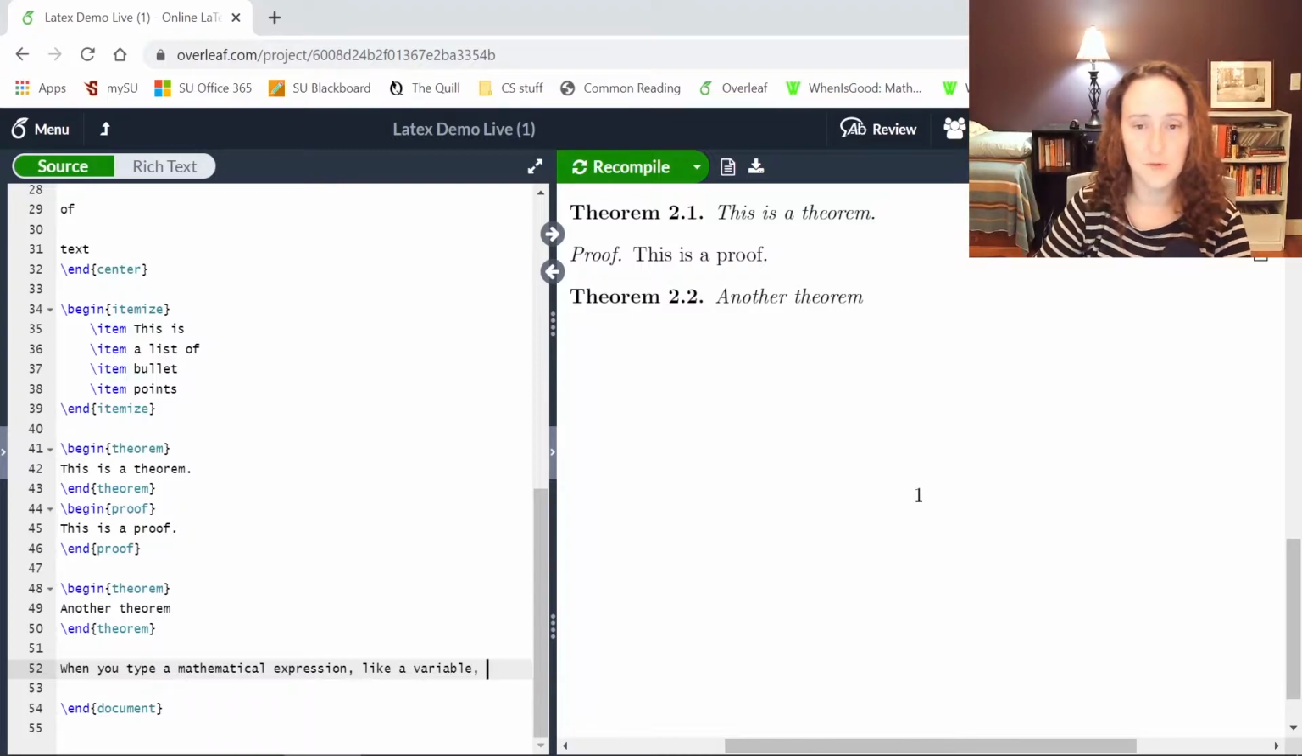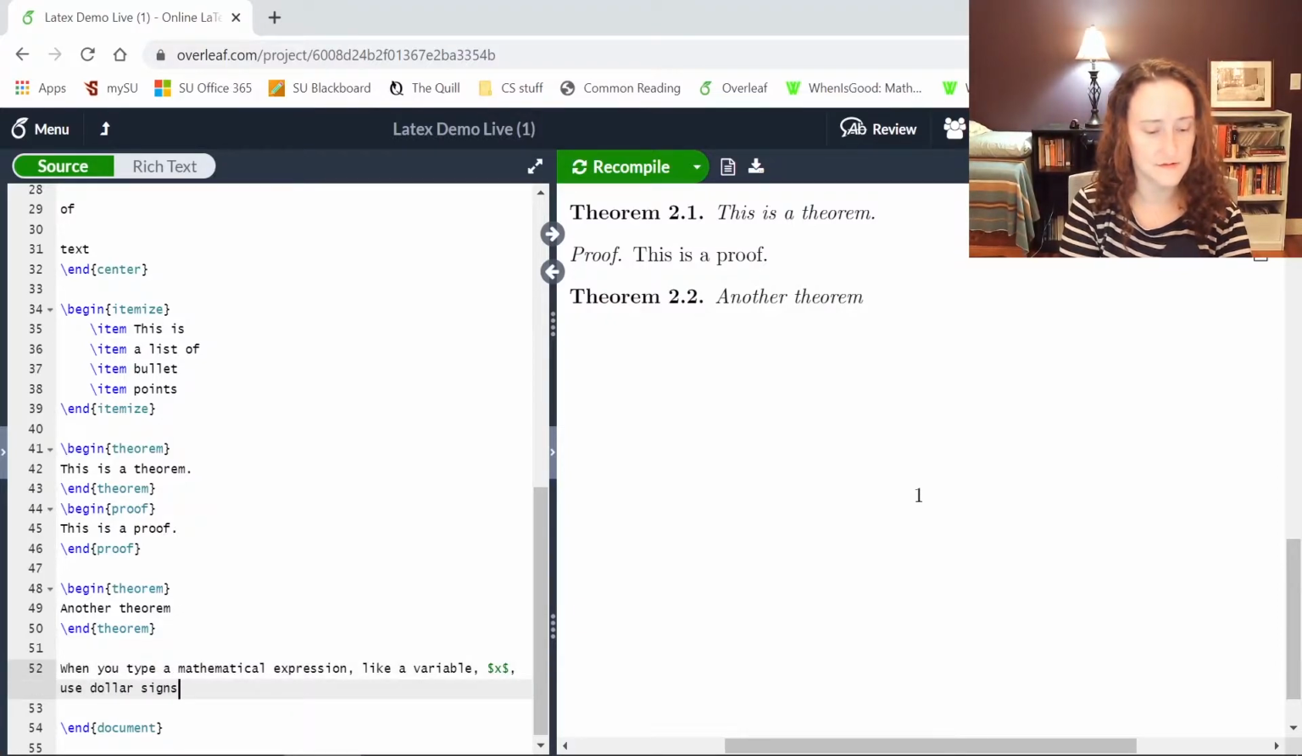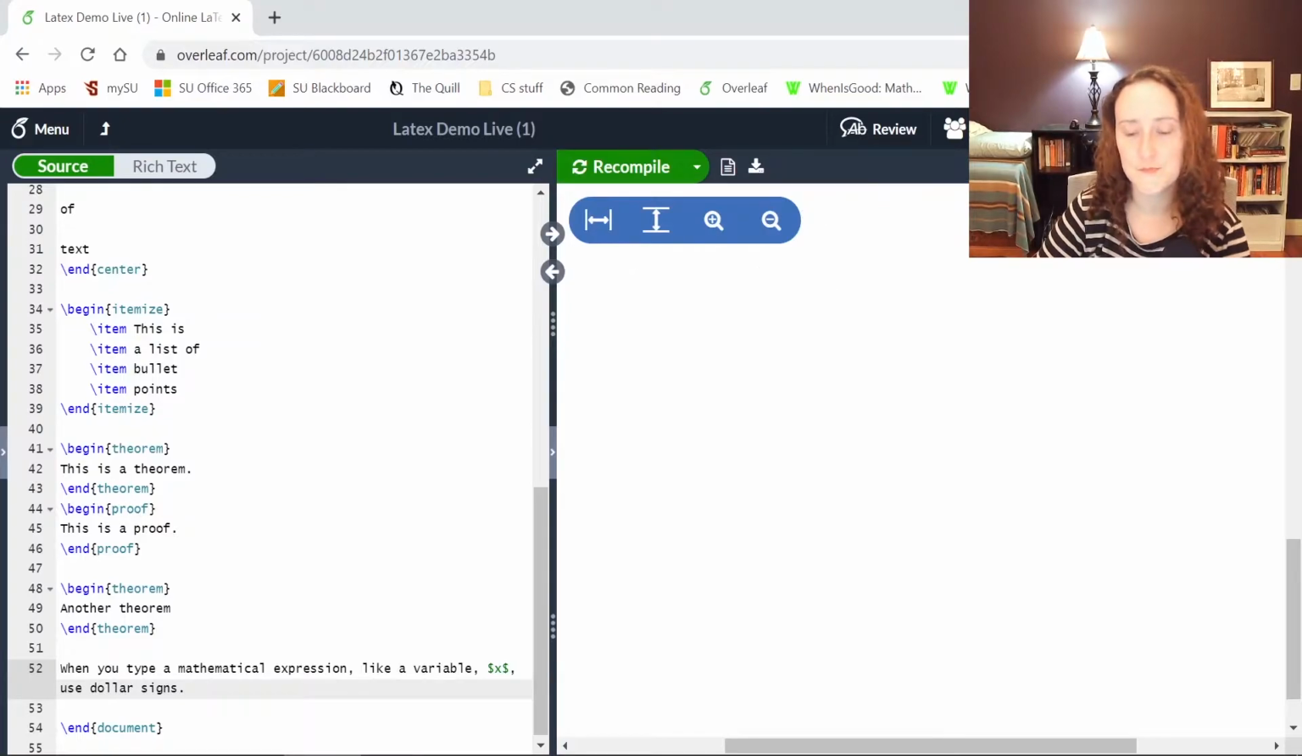So as soon as you type one dollar sign, it will actually insert two of them for you. Overleaf does that automatically. And you're also going to get this pink highlighting error, which is because you didn't put anything in the dollar signs yet. So I'm going to put an x in there. So you just use the dollar signs. Let me show you how it looks.